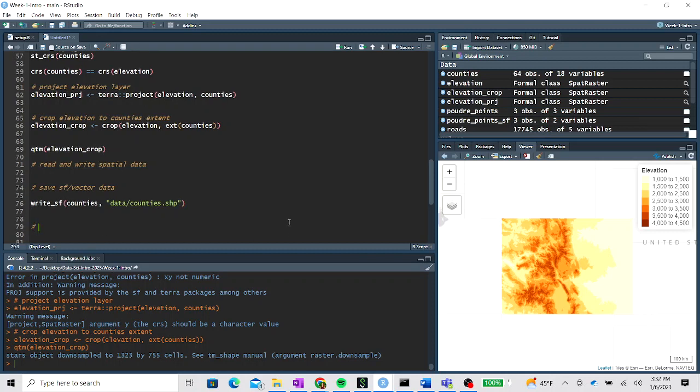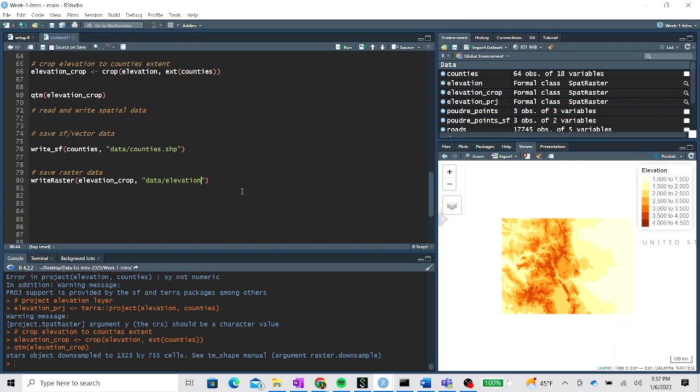And then to save raster data, we would use the function writeRaster. And again, let's say we want to save elevation_crop, and we do the same thing. Specify the file path, data, let's call it elevation. And in this case, the extension is .tiff. There are various different formats of raster data, but GeoTIFF, which the extension is .tiff, is most often the one we'll be working with, so we'll be saving it in that file format.